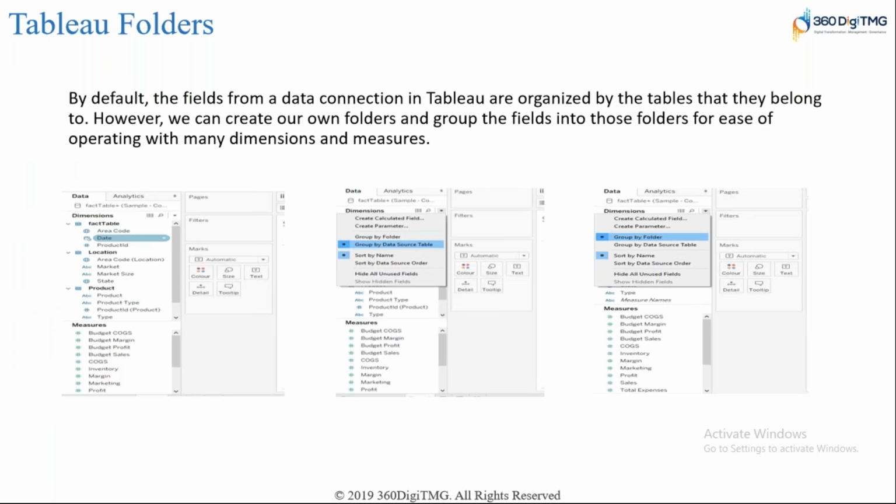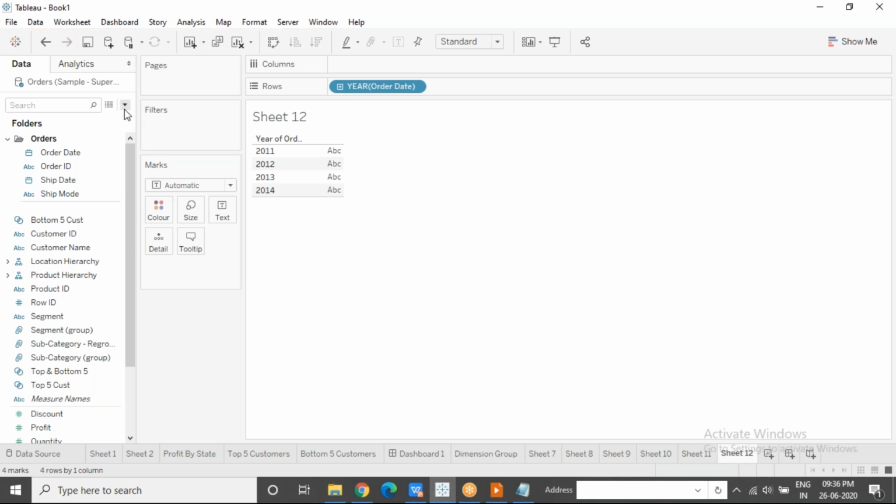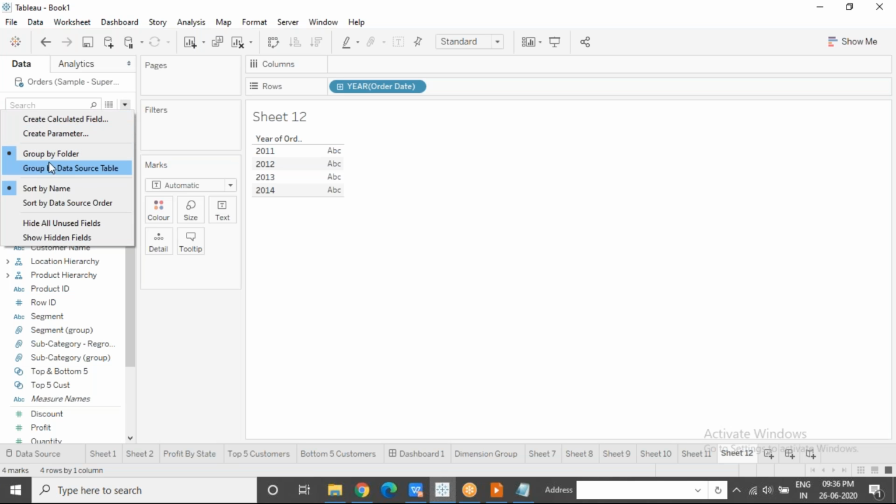Can you show the option to select the data source before creating folders? You have to change this to group by folder. Then only the folder option will become active. Is this what you're asking for? Okay.